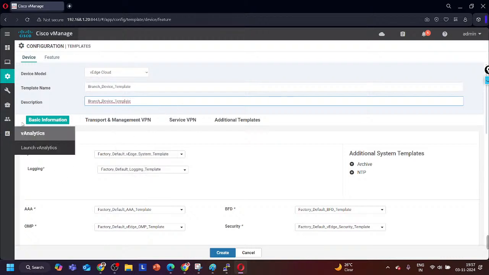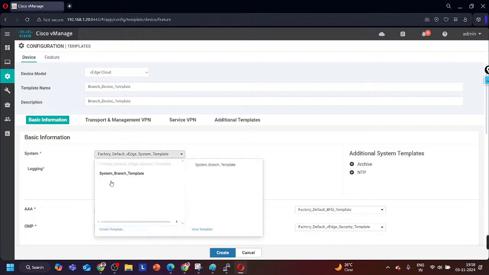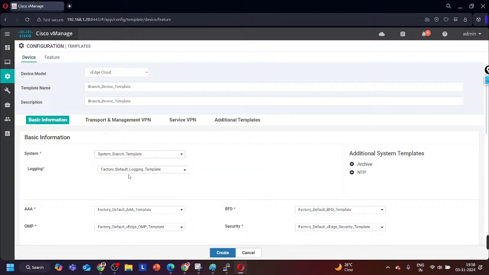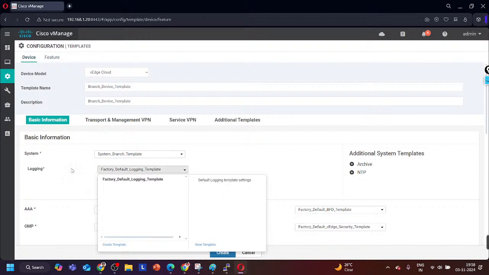Now here you need to select the template, like you can see for system. Do you have template? Yes, I have template. So if you will click here, you will find the template, right? So see here, I have created this template, system branch template, so I can select it. Do I have any template for logging? No, I didn't create any template for logging, so I can ignore it.